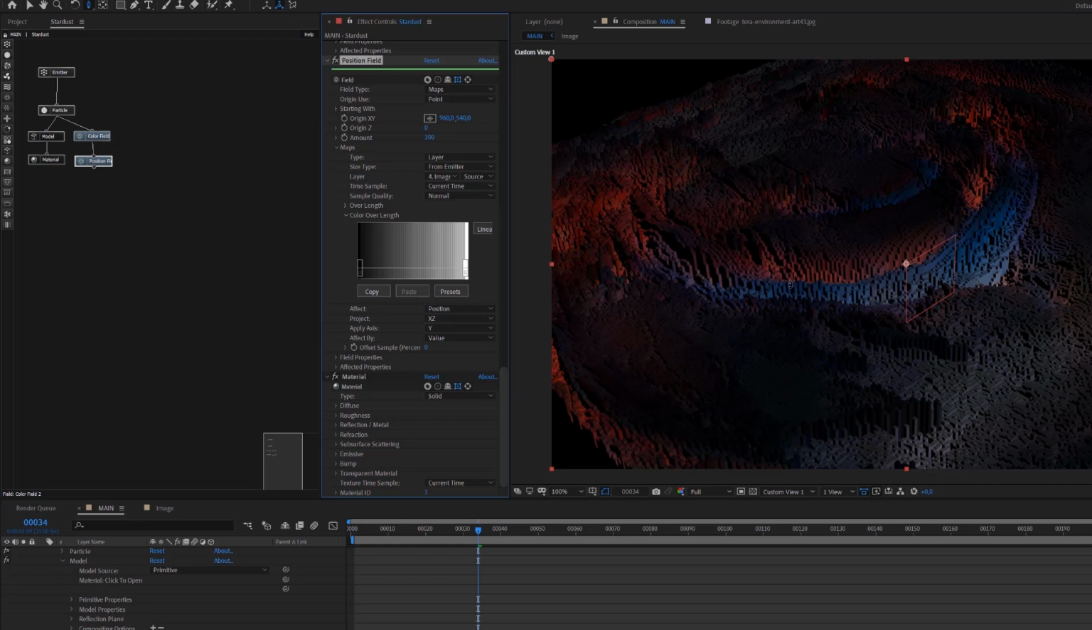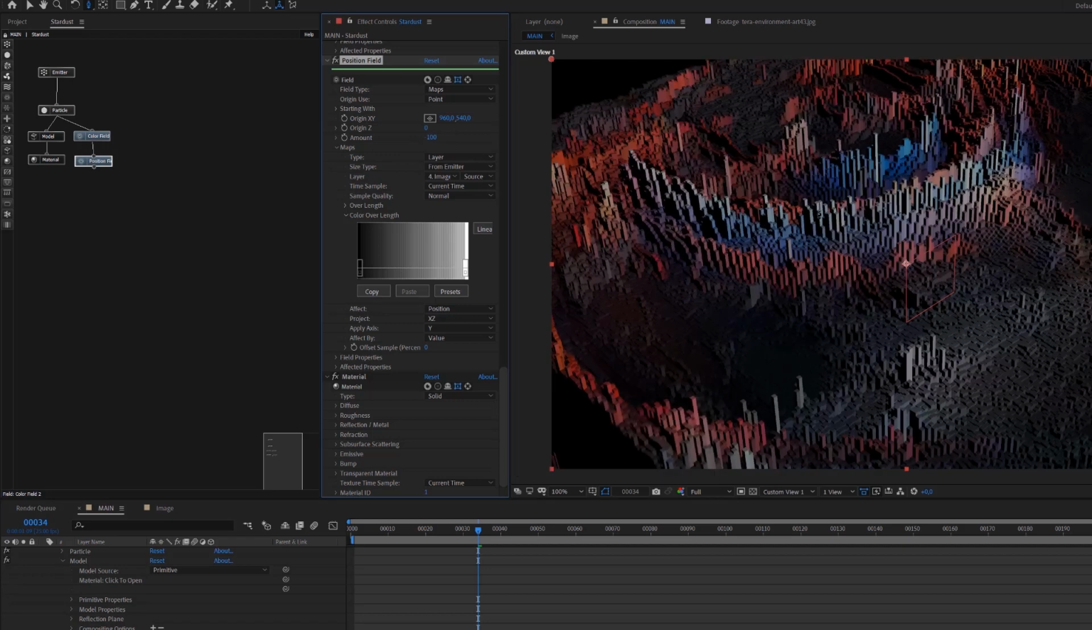The problem is by default now it is somehow hiding my highlight areas, so they are just pushed downwards, and I want these to be pushed upwards. But this is a really easy fix. You have this amount here, and if you turn this amount into a negative 100, you can just invert that, and you see what's happening now. Now all my highlight areas, so the areas that are brighter, the particles that are brighter, are pushed upwards, and this is exactly what I want.